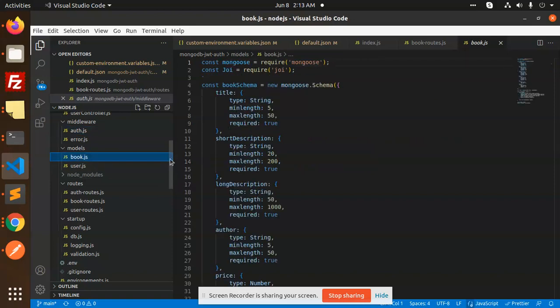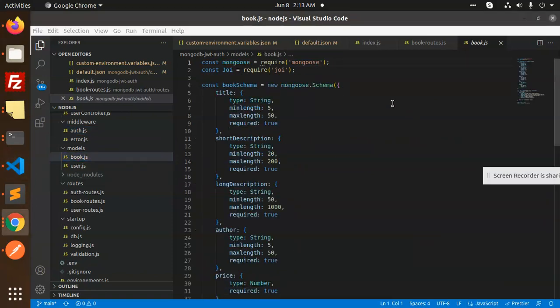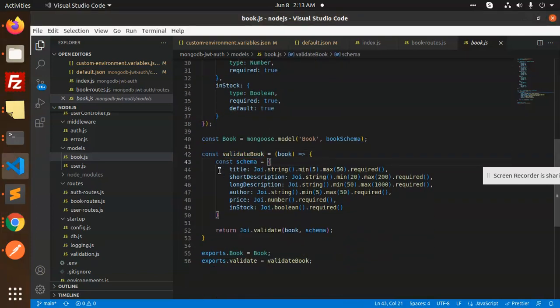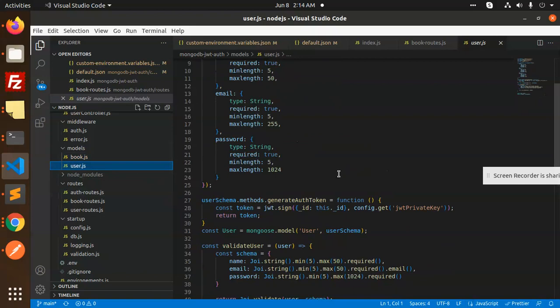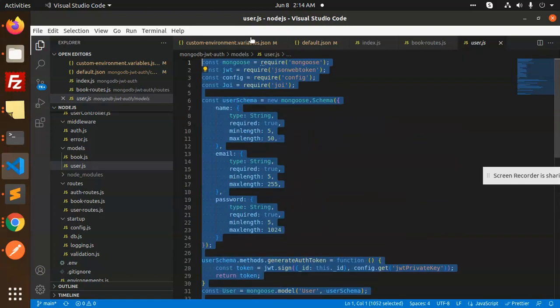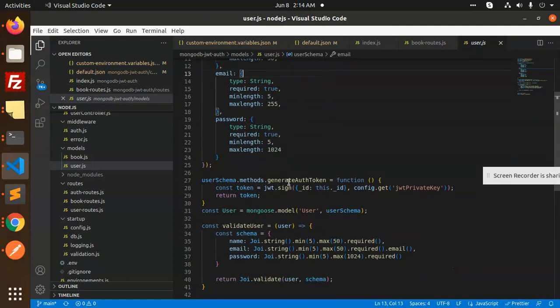Okay, and you can check the models also at the same time. So this is the model, a basic model, any model you can use. And this is the validation of the book, that the title should be this one, with the help of the Joi npm package. So we are validating the things here, right? And you can see that we have exported this validate also. The same goes for the user. You can see that the user is also validated with the help of the name, email and password, right? So this is for the registration part.